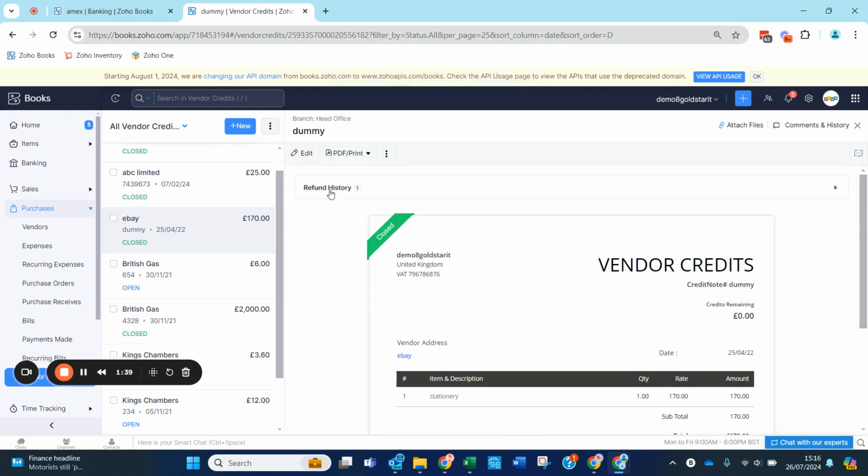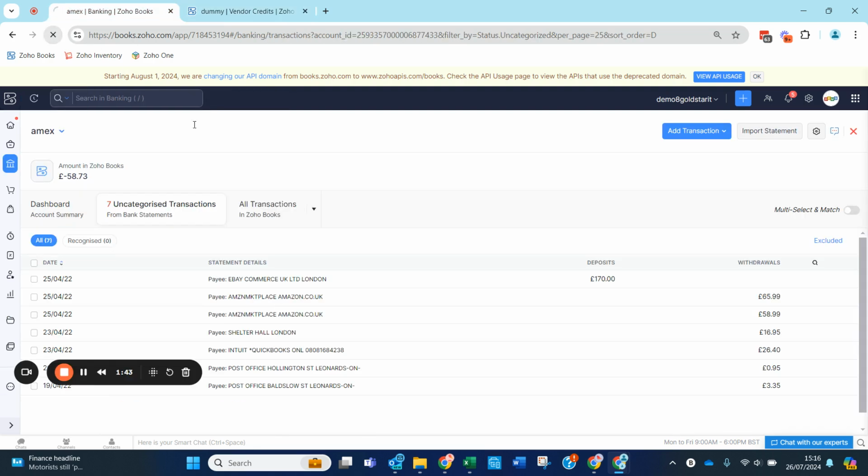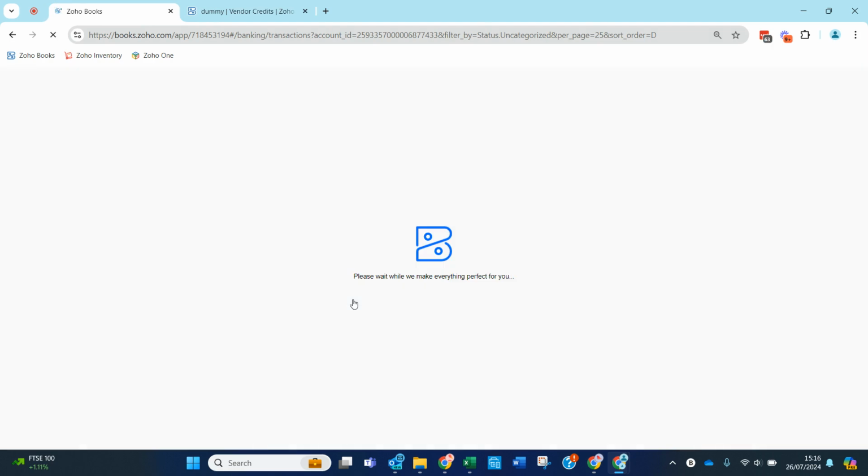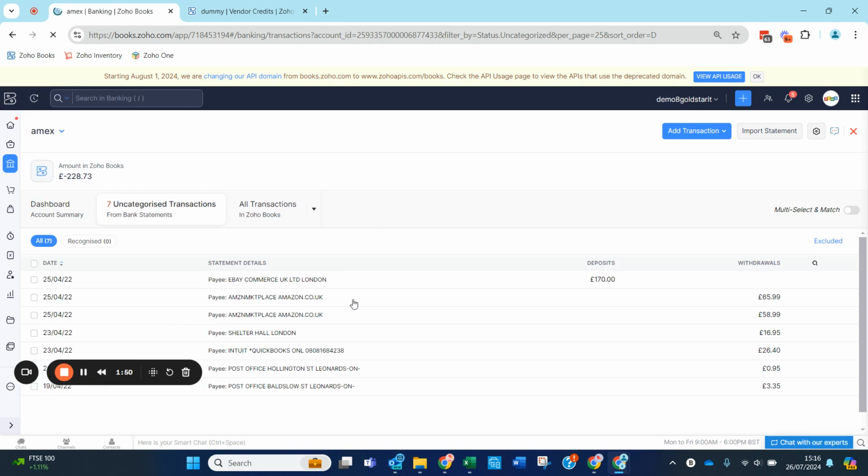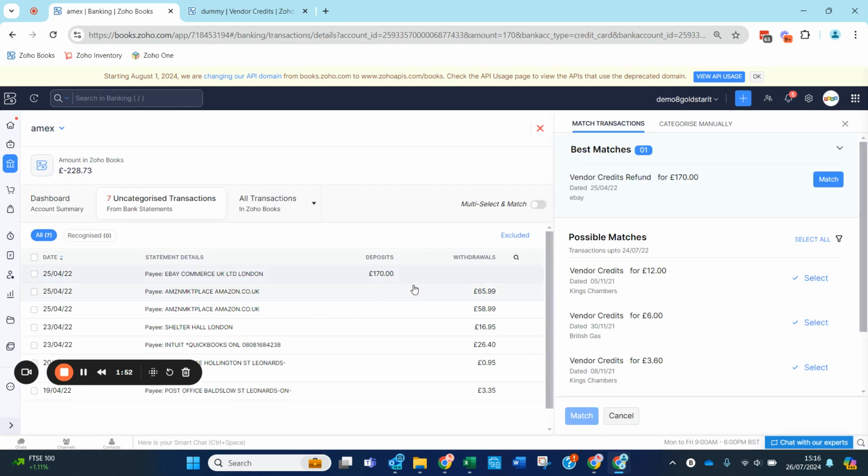So now we can see that it's had the refund. This refund on our bank, we can have a little refresh. And we can see here that we have a vendor credit refund of £170 that we can match.